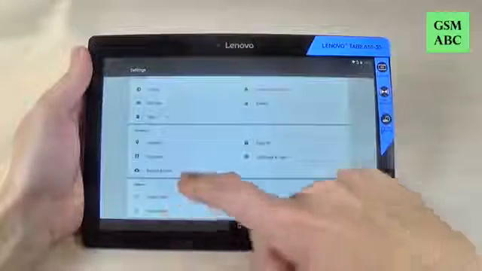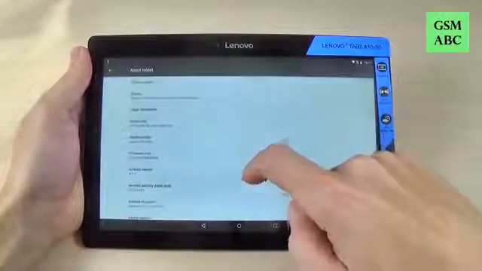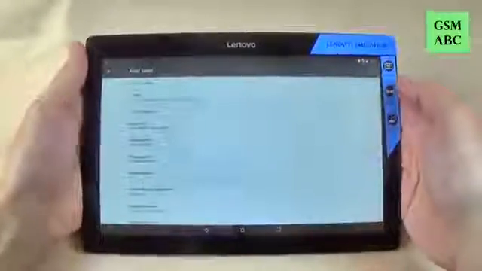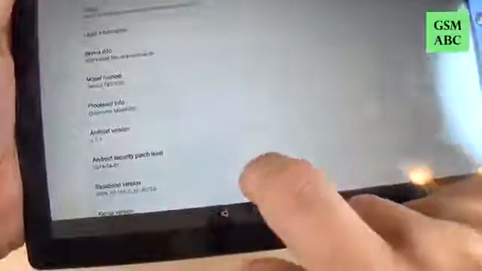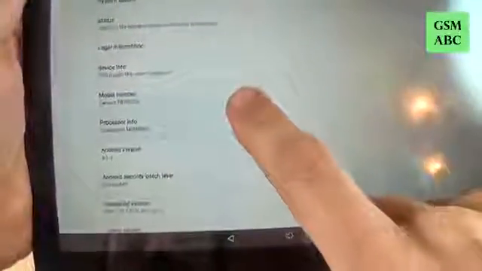Let's see about tab. Okay, and here is my Android version 5.1.1 and Android security patch level. Okay, and here is my model number.